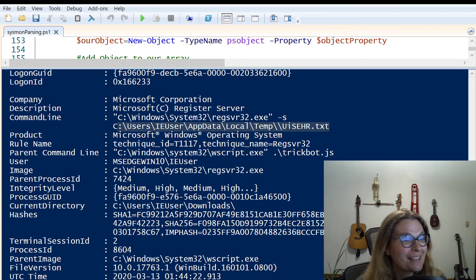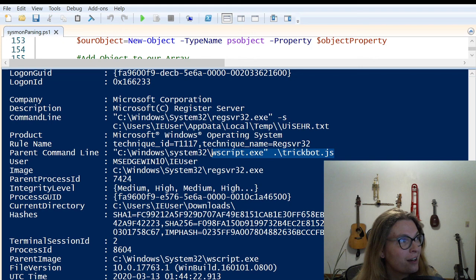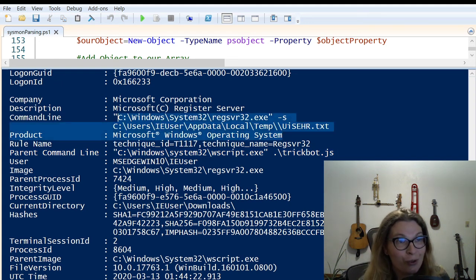So, some of the more interesting things in the sysmon logs involve this right here. The parent, I kicked this off with WScript, which is how it would also kick off if it was malicious. In this case, this is the parent command line, and we can see the main command line uses regsvr32, and it's running a text file out of AppData Local Temp.